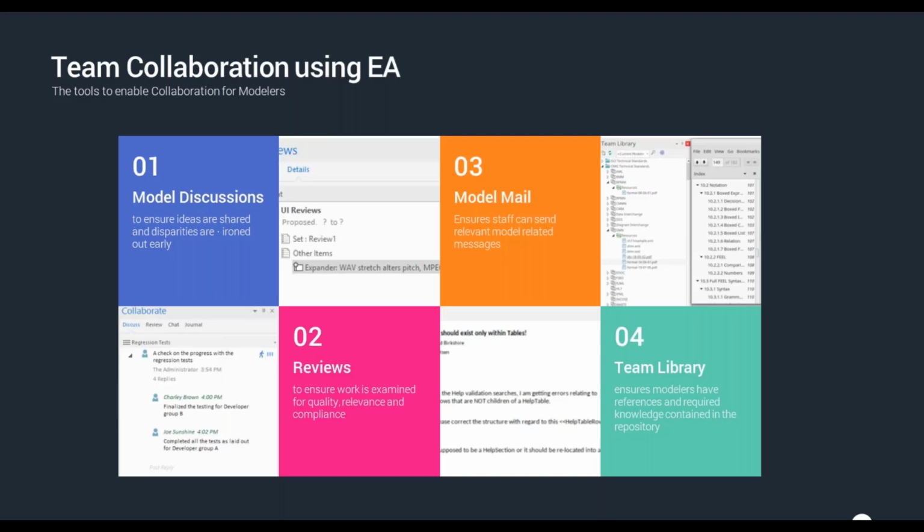And then you also have model mails. This is again within the tool, to let you quickly share a diagram or a package or a component or a requirement with another modeler, and to get their feedback or comments using the same repository and the same toolset itself. And then finally, we have the team library, which is also in Enterprise Architect, that will let you have all the shared resources commonly available for the entire team.